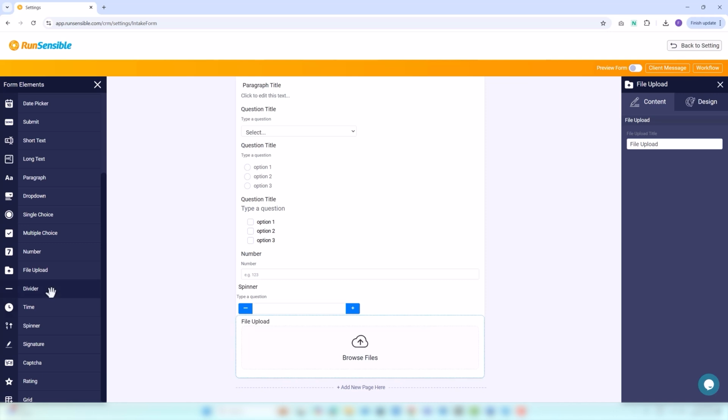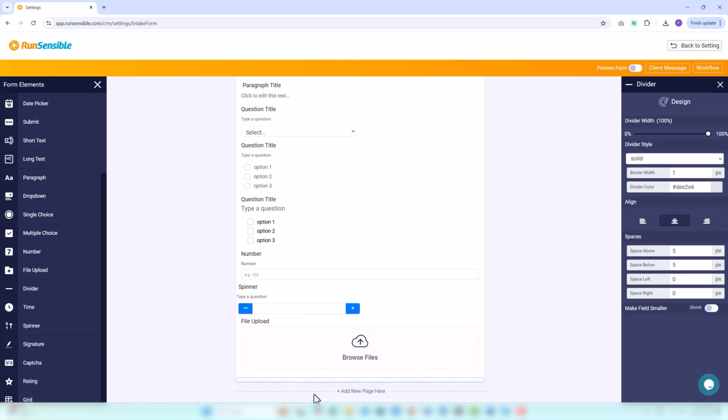The Divider element is used to visually separate sections within a form. It helps in organizing the form content by providing clear visual boundaries between different sections or groups of questions. The Divider element allows you to customize its width, style, thickness, color, alignment, and spacing to create visually clean and well-organized forms. Additional options, like Make Fields Smaller, ensure flexibility in design, enhancing navigation and aesthetics.